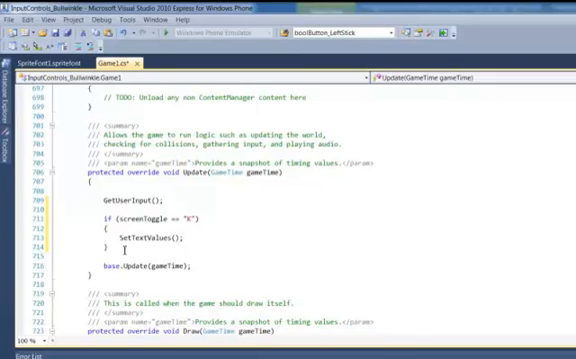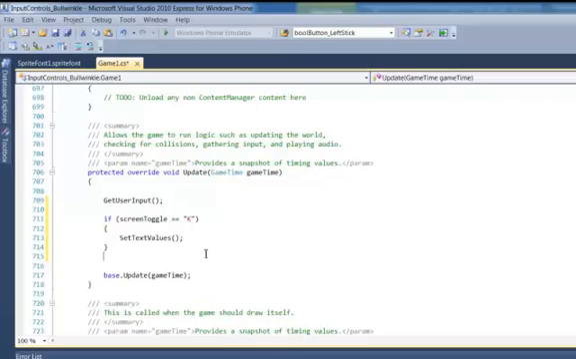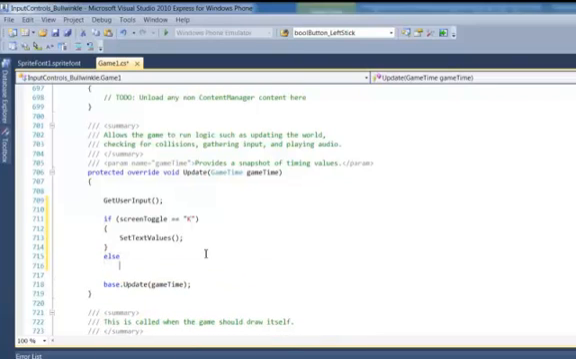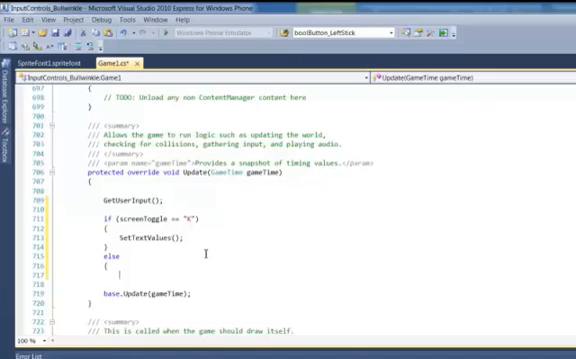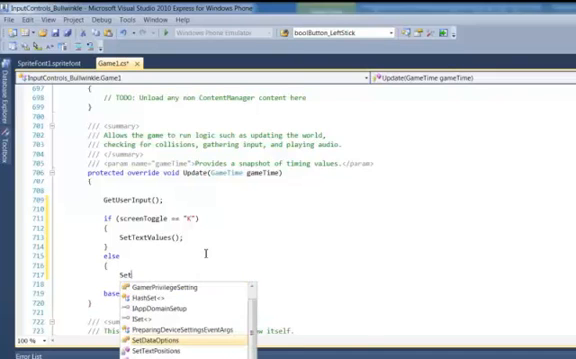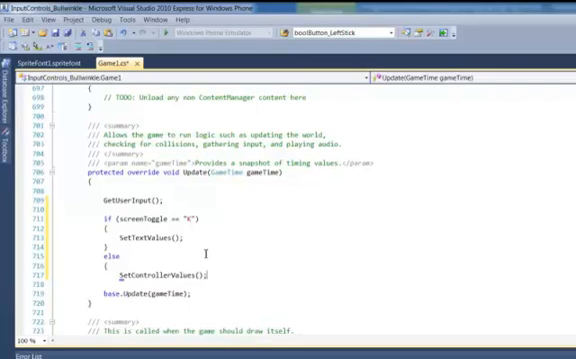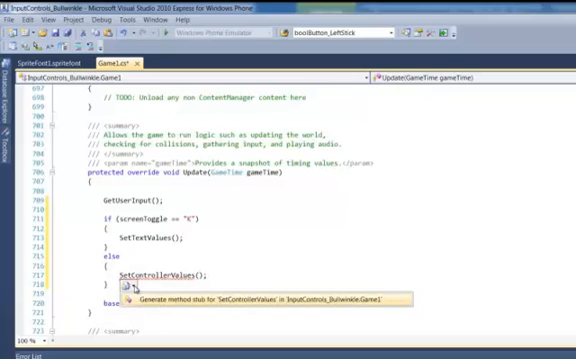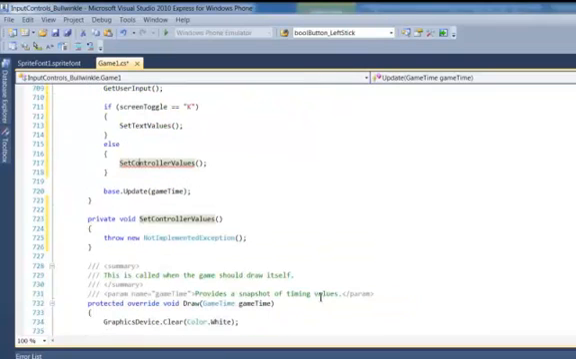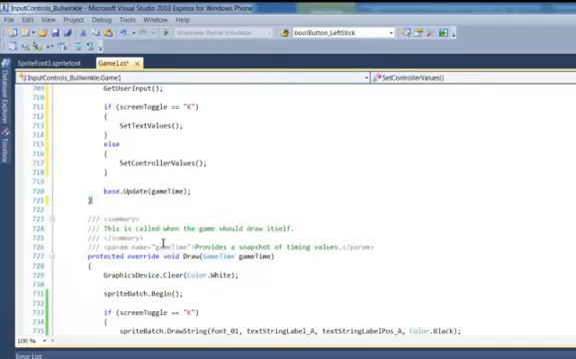And then an else, which will mean that screen toggle is set to G. We're going to call a different method called set controller values. Of course, this method doesn't exist yet, so we're going to come down here and choose this generate method stub. There it is. I'm going to cut it because we're up in the original methods.